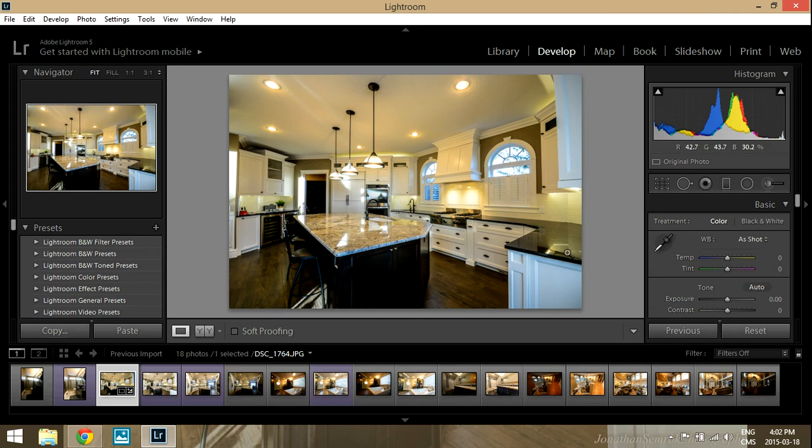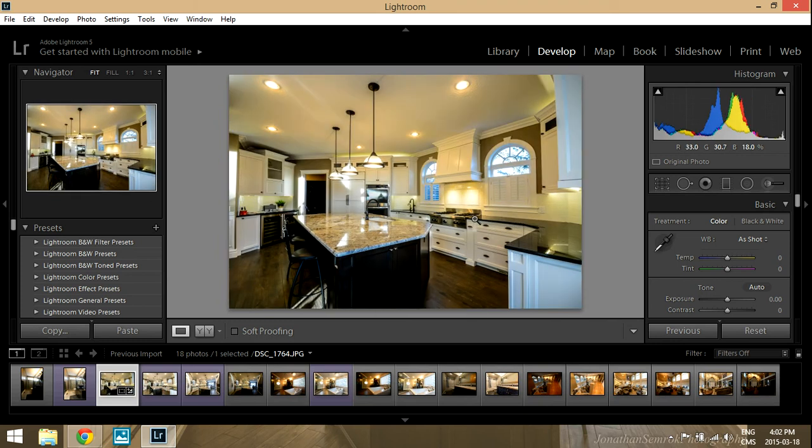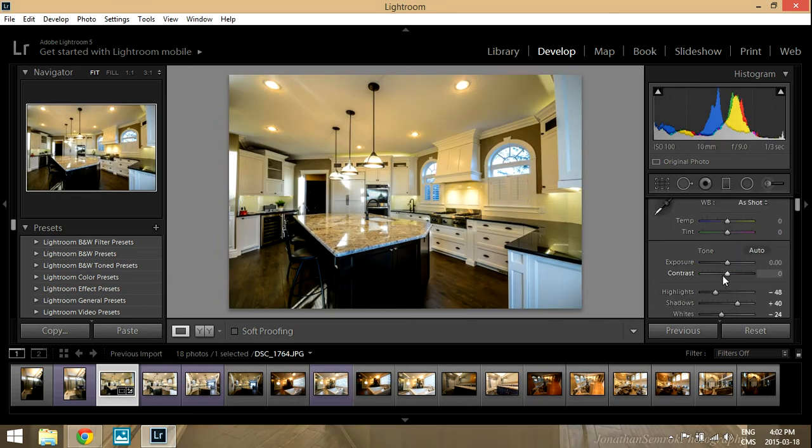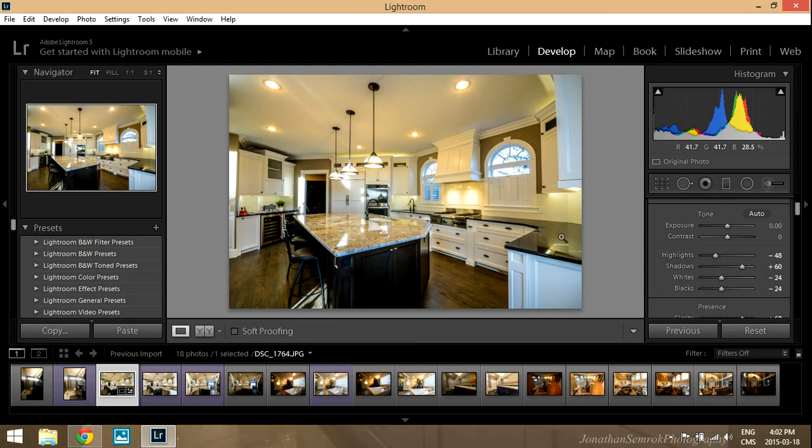So that's pretty much it. So I'll show you the before and after. So this is the before, not too bad, but once you add a little bit of Photoshop, it looks a lot better. Just gonna add a little bit more of the shadows, so right there. That way everything is quite detailed. So yeah, that is everything. So that's basically how I edit my real estate photos.